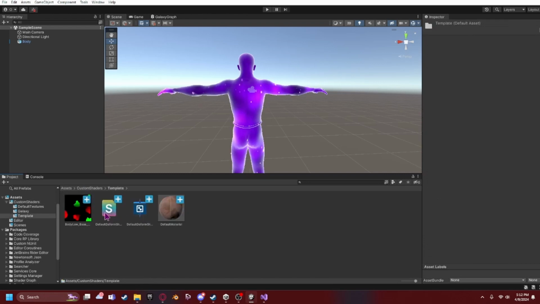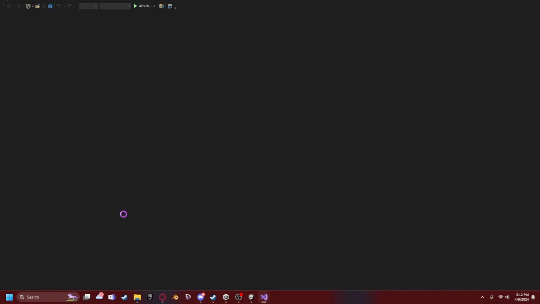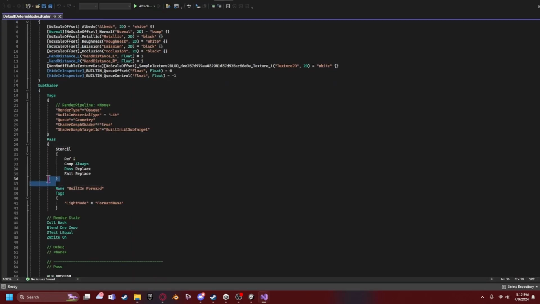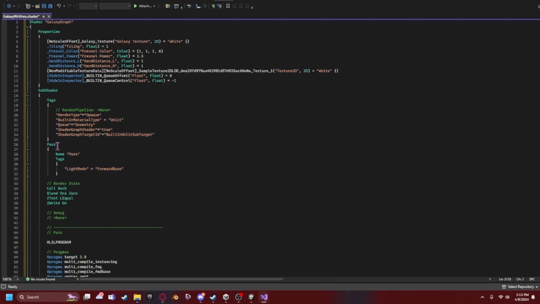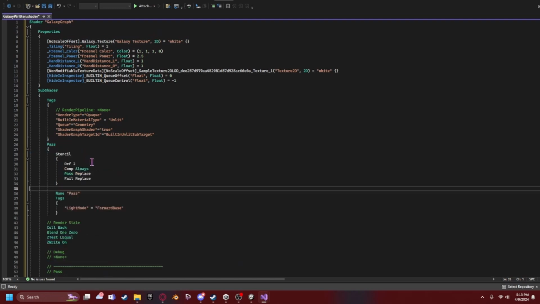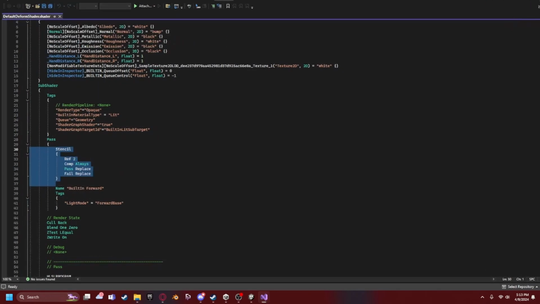So you can scroll up to the top here, go back to Unity, and then go to our template folder, and then select default deform shader. Open that, and you'll see this section right here. So just highlight this stencil section under pass, copy it, and then go to your Galaxy shader. You can go here, enter right where it was in the other shader, and then paste. Then you can save this, and that's all we need to do in the written version.